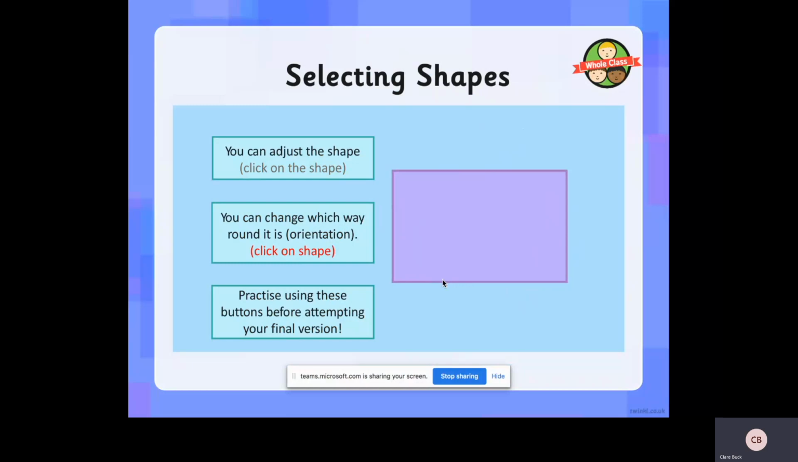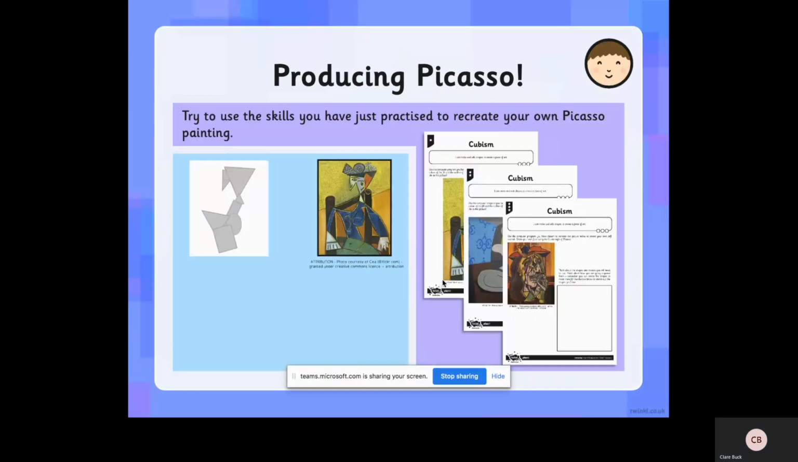And I do suggest that you practice quite a lot using all the different tools you're going to need. So the colour fill, the line tool, the shape tool, the resizing and reorientation buttons, because it is harder than it looks. So when you have practice, have a go at recreating your own Picasso painting. If you have a look at this one, can you spot which part of the painting this is?